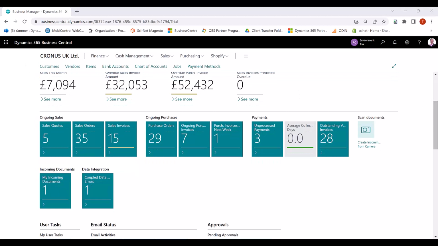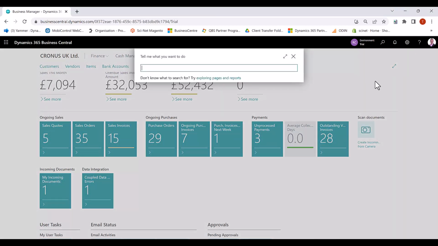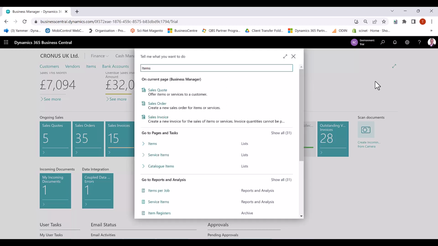As you become more accustomed to the system, you will likely use the search option to navigate your way around the system. And we do that by clicking on this little magnifying glass on the top bar here. If I click that, it then says, what term do you want to look for? So in this case, we're going to look for items. So I could type in the word items, and the system will present me the options on the current page that reference items, anywhere within the system, so any pages or tasks that reference items, and any reports.